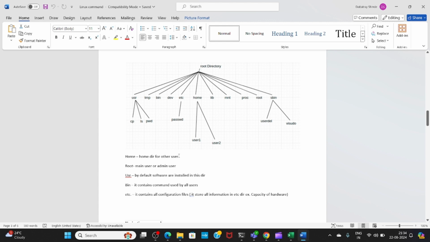Definitely in every laptop there are home directories. In every operating system there are home directories. Root directory, I already told you, means the main user or admin user who can access this. So yes, user is everywhere. Definitely you see it in your laptop. Whatever you have installed, first of all it goes to the users. Yes. Bin contains commands used by all users.